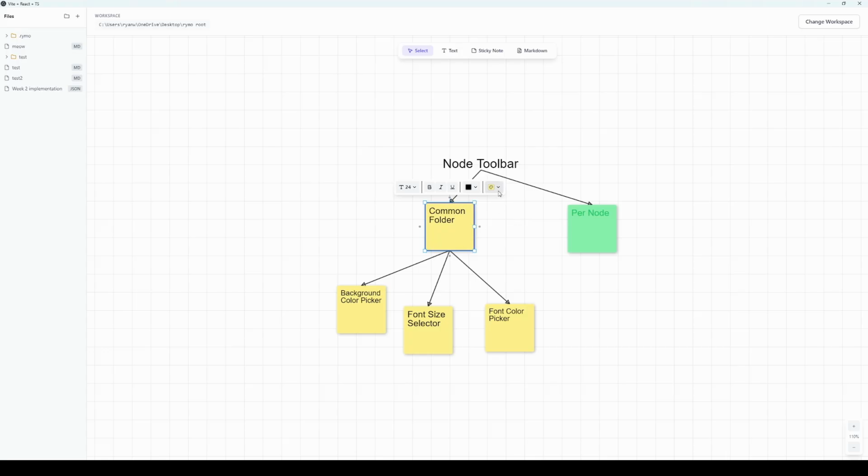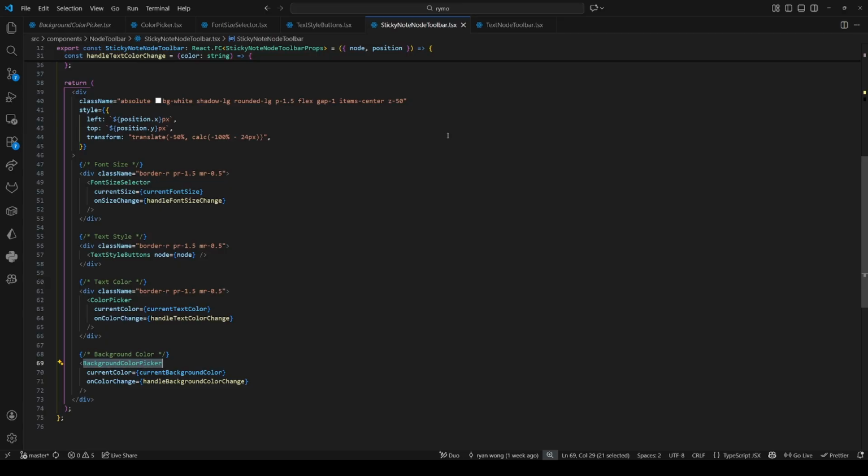As I mentioned before, the sticky note has something unique to itself where you can change the background color. The text node, you can see, doesn't have that background color option. But we have the text options because this node has text and this one has text, this one being the text node and this one being the sticky note node. Okay, so let's get into the code for the toolbars and how I actually implemented this.